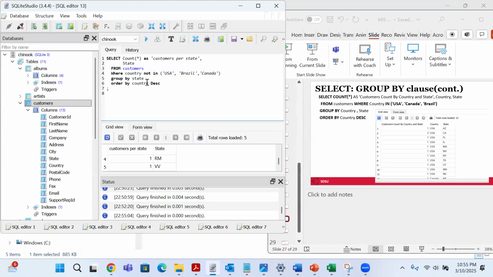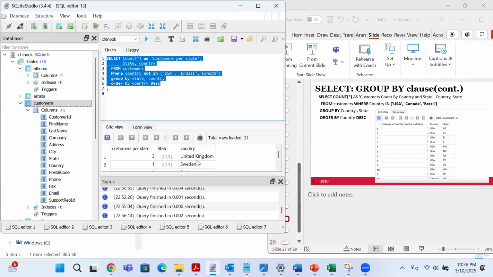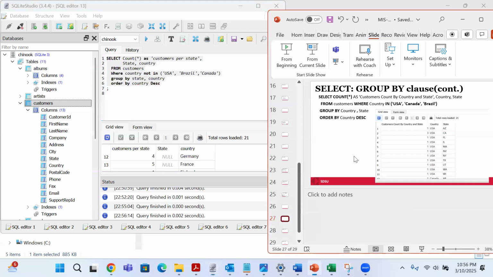If we want to display country too, we can add country to the list. And again, if we add country to the list of displayed fields, we also need to add it to the group by. So we can add country here too, and now it's going to show us countries, and it's going to be grouped by state and country.